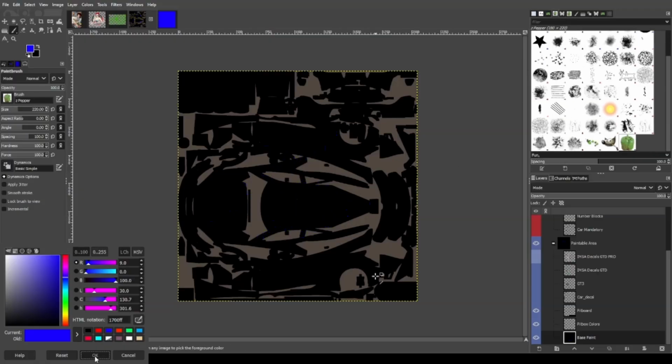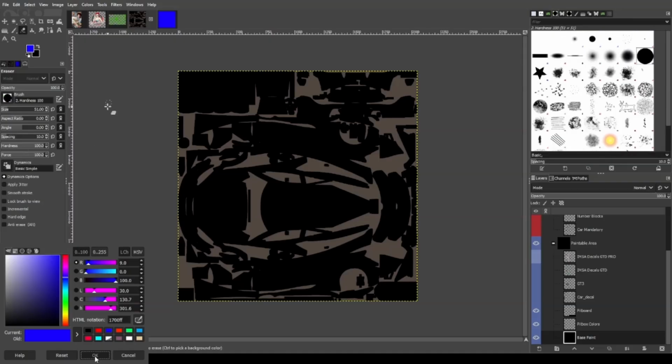You got stamps, all kinds of things. Eraser, well, that's the eraser. It's got the same tool usage as all of your paint brushes, except it erases. So that's kind of cool. Clone tool, I don't really use that very often. Smudge and blur and sharpen, I use that quite a bit.